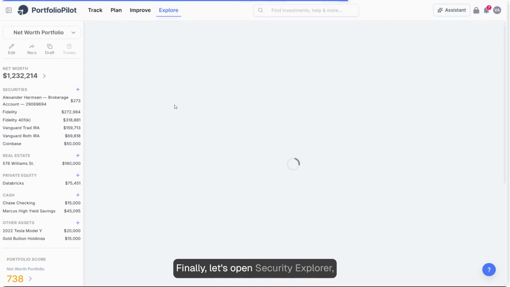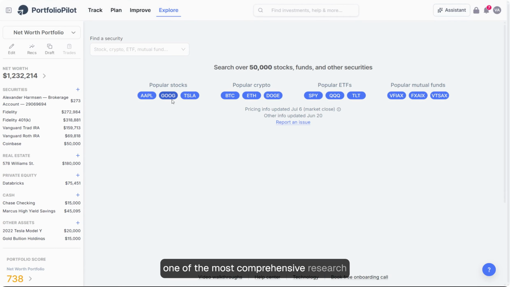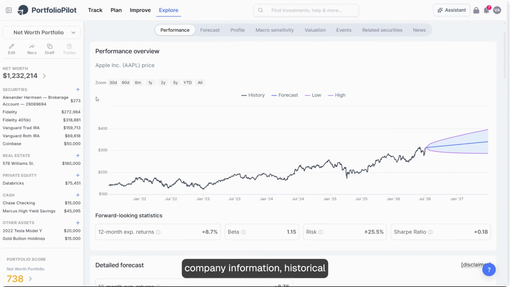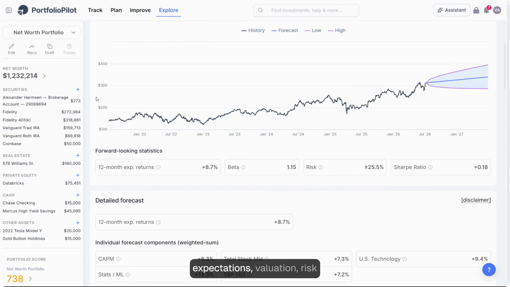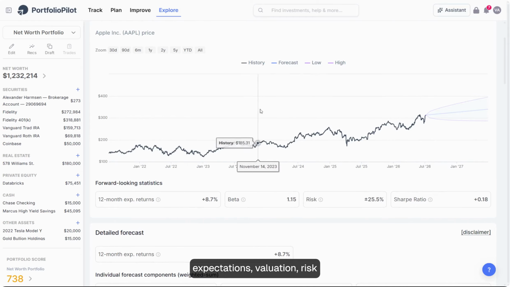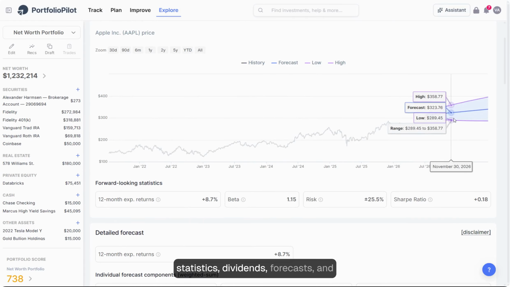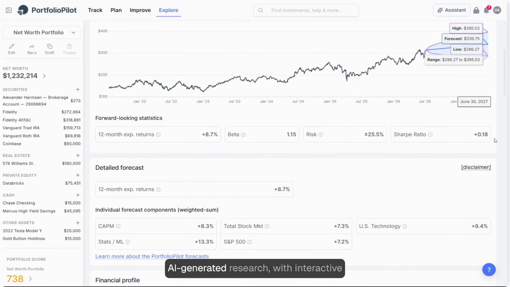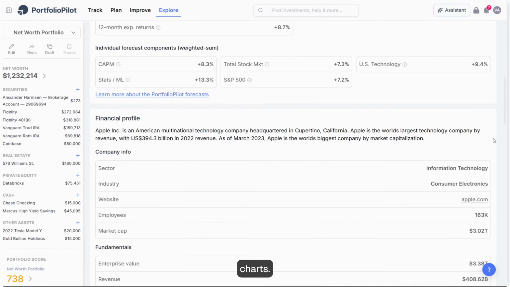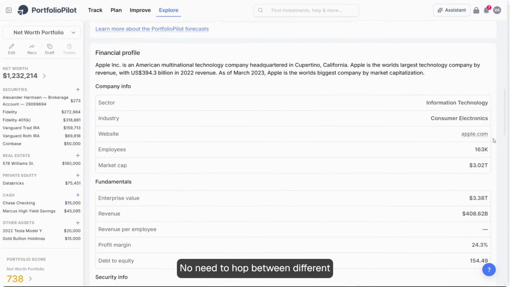Finally, let's open Security Explorer, one of the most comprehensive research tools in PortfolioPilot. You can look up virtually any stock, ETF, fund, or cryptocurrency, and everything comes together in one place: company information, historical performance, forward-looking expectations, valuation, risk statistics, dividends, forecasts, and AI-generated research with interactive charts. No need to hop between different financial websites.